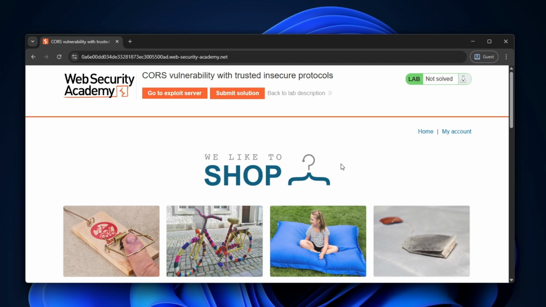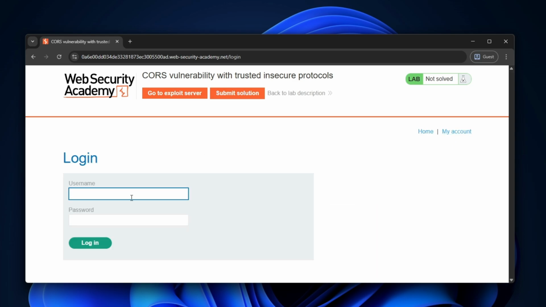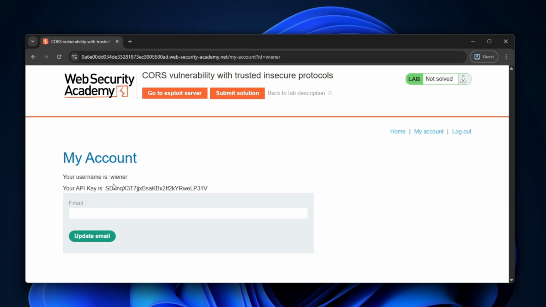Check this out. We have a very simple web application, which looks very simple. We see my account page, which allows us to log in. So let's just do that. After we log in, we can see that it displays our username as well as an API key of ours.